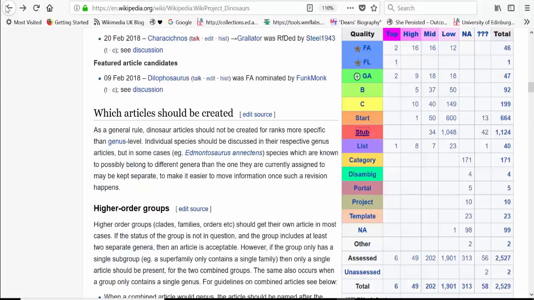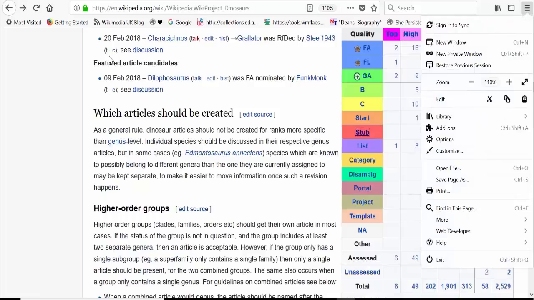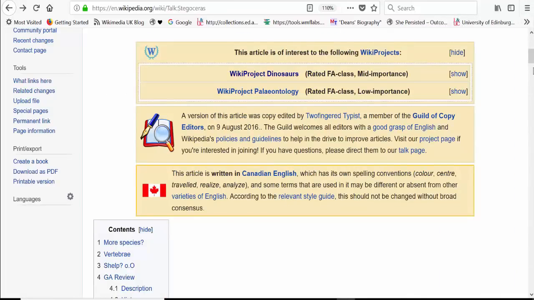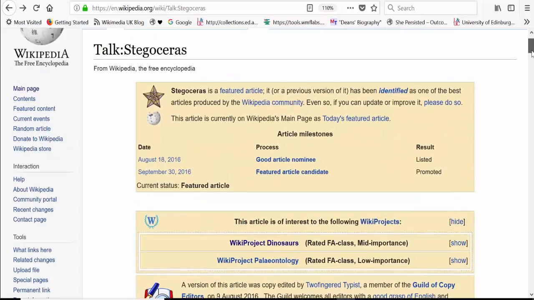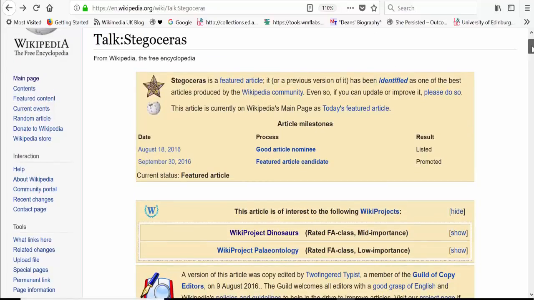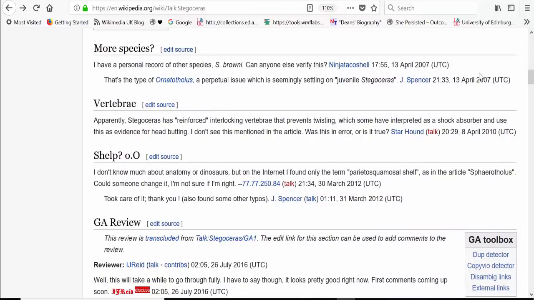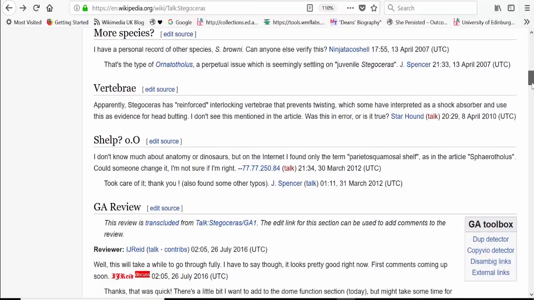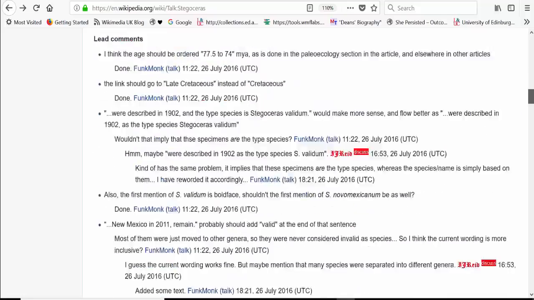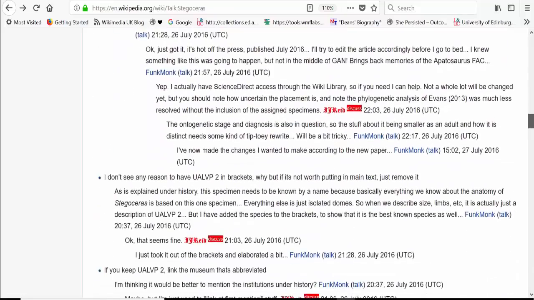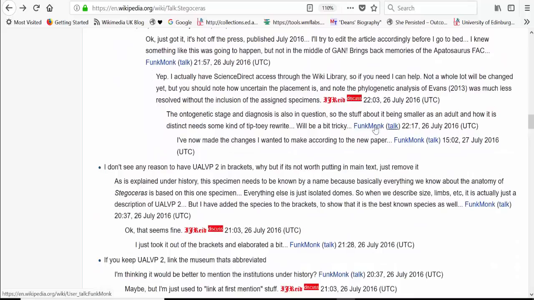If I go back, so the talk page is where you find out about the wiki projects that look after the article that you're interested in, and it's also where you will find little comments and discussions on Wikipedia about that article. Okay, and you'll see that anytime we leave a message on a talk page, we sign our username, and it will give us a date and timestamp, and indent the discussion so it's a bit clearer who's saying what.